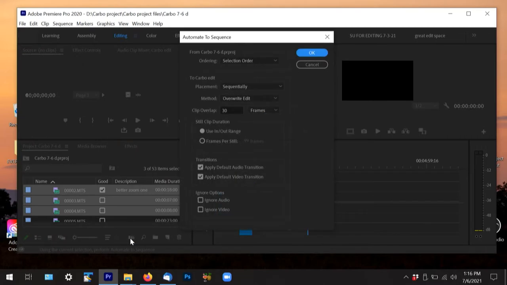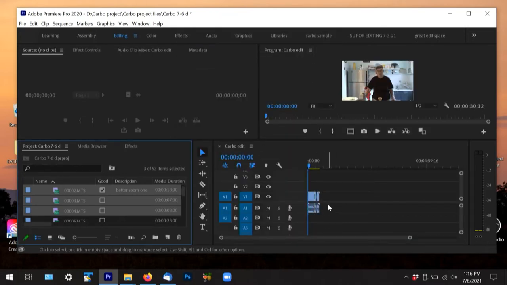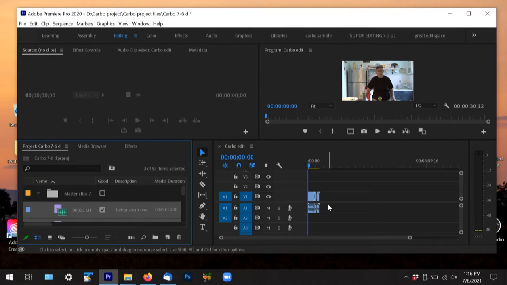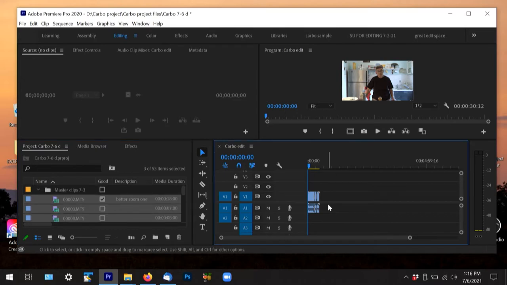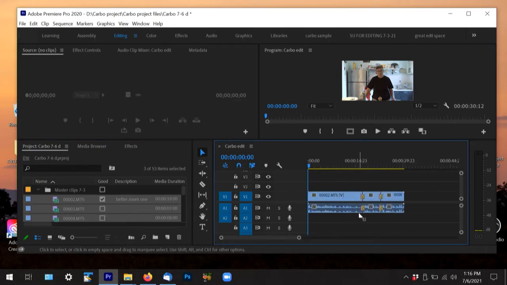it will ask you how to do it. This is not something I use, but it will ask all these things. If you want to put in an audio transition or a video transition, if you want it placed sequentially, whatever. And when you say okay, I'll just do it for the fun of it, you get these three clips in your sequence with these crossfades.